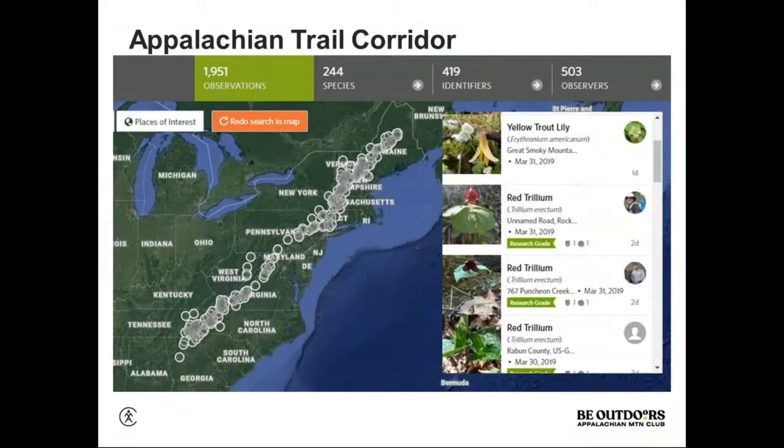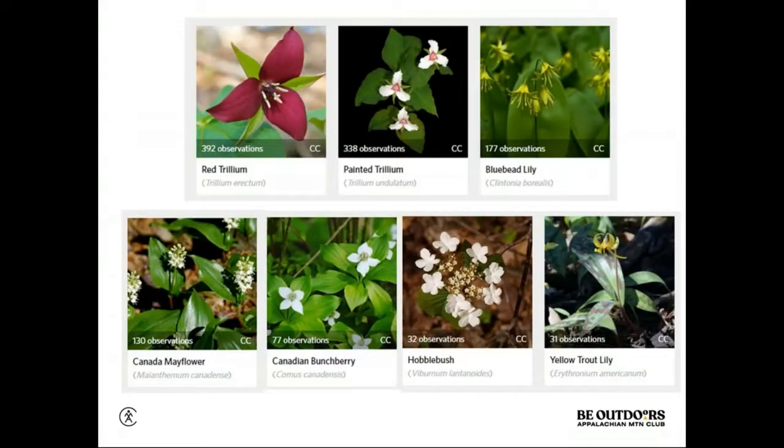To highlight the Appalachian Trail Corridor, this project goes through many eastern states, and as you can see, there are some flowers down south right now starting to bloom, including the red trillium and yellow trout lily. So in addition to our Northeast Alpine Flower Watch, which we're really pushing this year, we are going to continue monitoring red trillium, painted trillium, blue-bead lily, Canada mayflower, Canadian bunchberry, hollowbush, and the yellow trout lily. For those of you in New Hampshire, you may realize these aren't going to pop up anytime soon, probably in the next month, but they will start to appear in southern states quite soon.